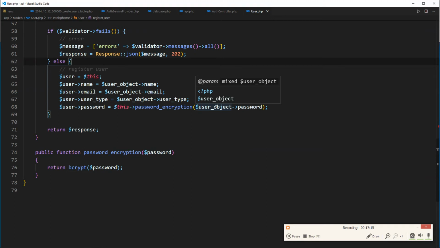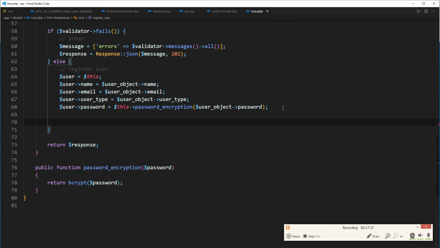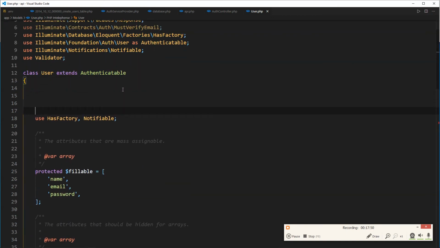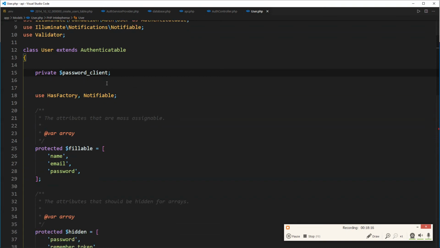So let's continue. After encrypting our password, let's continue and see how we can then get the token from the Laravel Passport and save our user. So let's go ahead and create our client. First of all, we are going to create our client. So up on this class, I'm going to create a constructor, but first of all, I'll create one property of this class. I'm going to call it private password client, and after that I will create a constructor for this class.